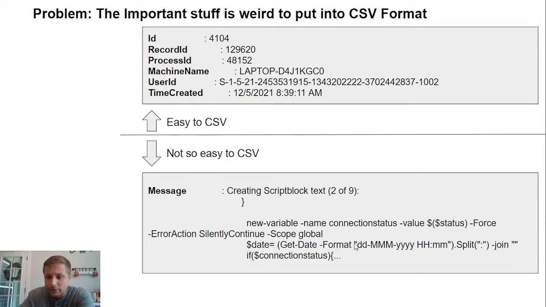We can see right here, just in the example I have, we have quotes in the script itself, so those quotes automatically would, under normal circumstances, throw off a CSV file. It's an interesting problem, to say the least. But we have a solution for that.